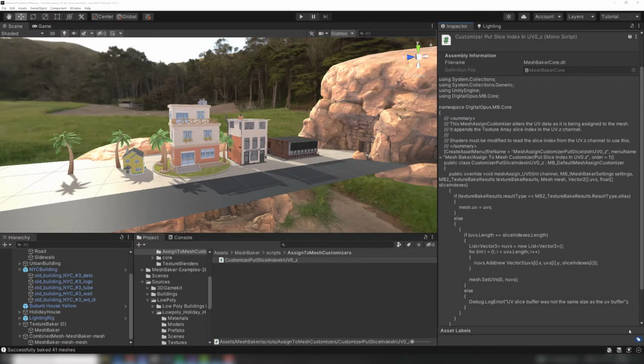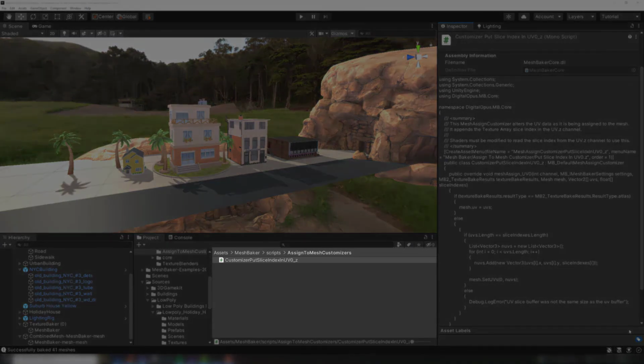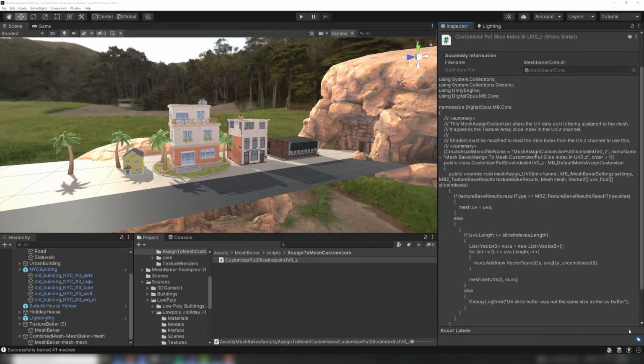You can also create a custom script that will plug into MeshBaker to assign the slice index to a custom mesh coordinate. To create a customizer script, look at the included example scripts in the Assign to Mesh Customizers folder. Create a similar script, which must inherit from the MB default Mesh Assign Customizer class, that puts the slice index into the desired mesh coordinate.